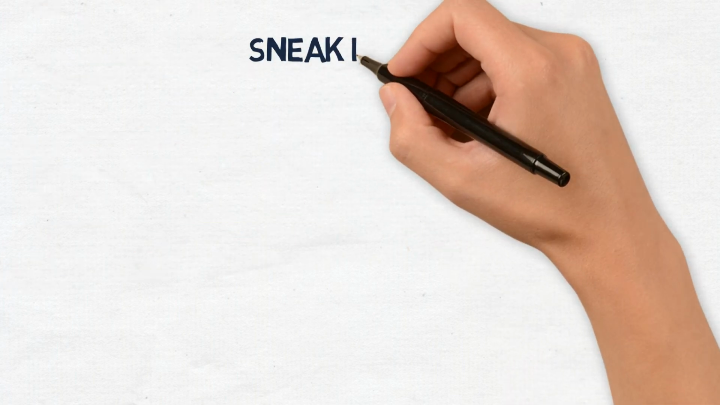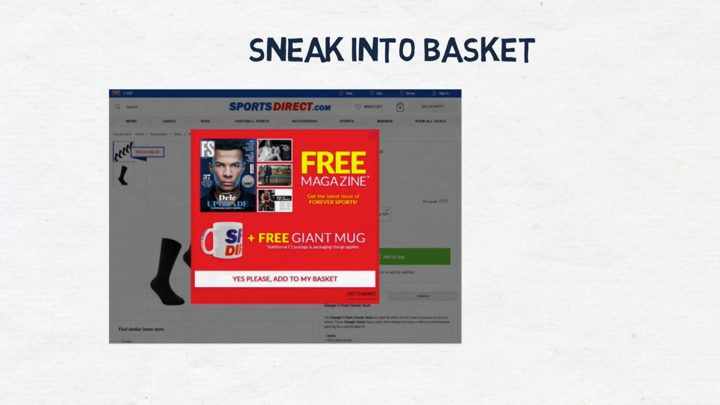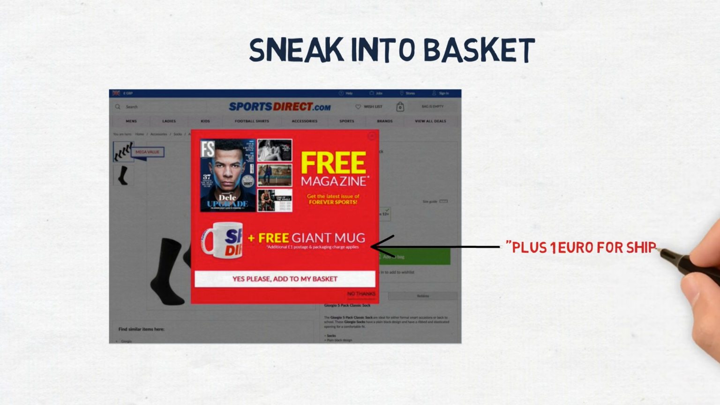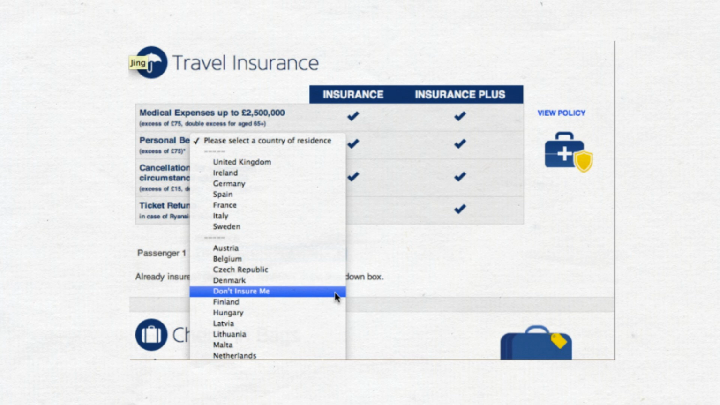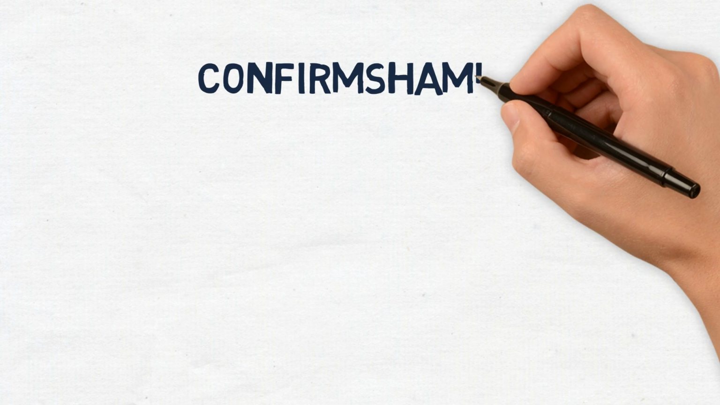Sneak into the basket is when a company will add extra items into your cart through the use of an opt-out radio button or checkbox on the prior page. In this example, Sports Direct asks if you wanted a free item, but in the fine print it says plus €1 for packaging. Another great example of this is Ryanair. They will automatically enroll you in insurance, and you'll have to select Don't Insure Me, which is hidden in the alphabetized country dropdown.